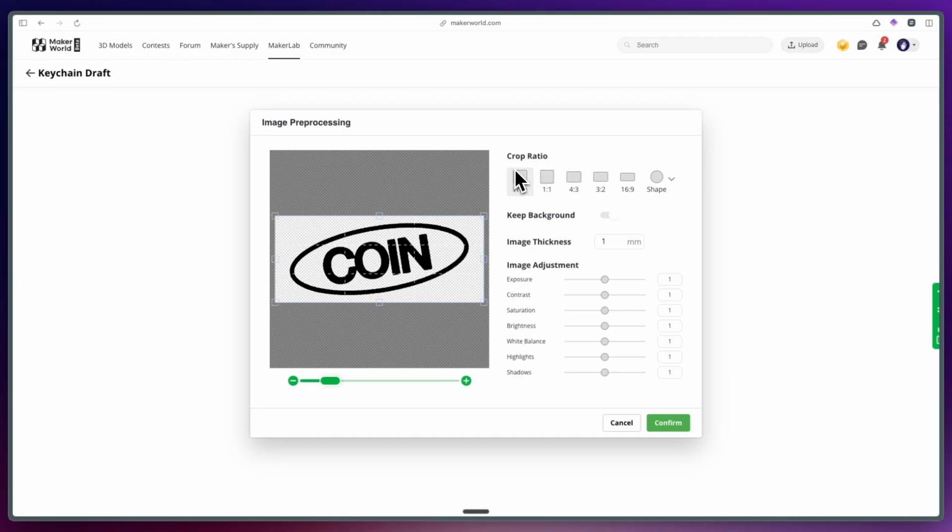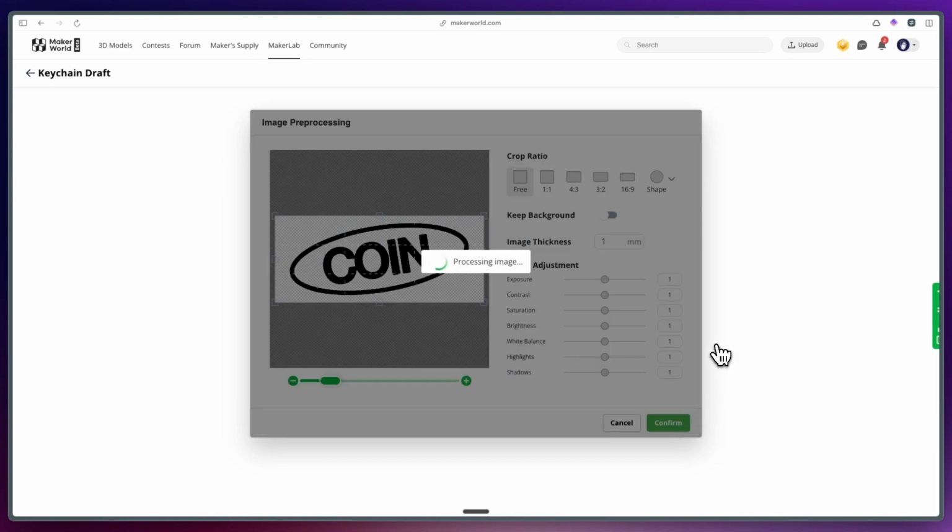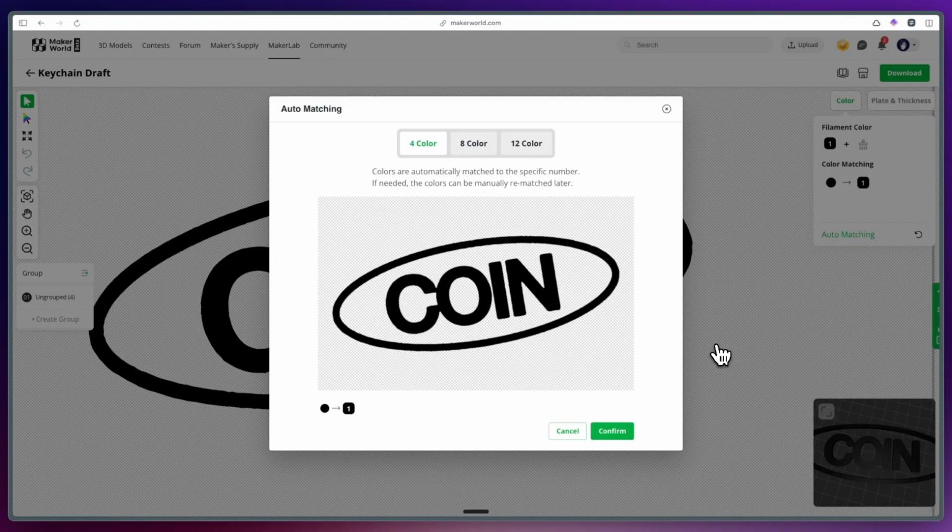And then usually you'll have a background on the image. This one we got lucky because it has a transparent background, but you would just uncheck keep background and it'll delete the background and you'll see the checkerboard behind it. Other than that, we can just click confirm and it'll take a few seconds to process this image. And here it's asking you for 8 or 12 colors. It's basically just wondering how many AMS units you have. I have 2, so I would click 8 color, but this is just a single color design, so I'm just going to use the single color that it suggests.